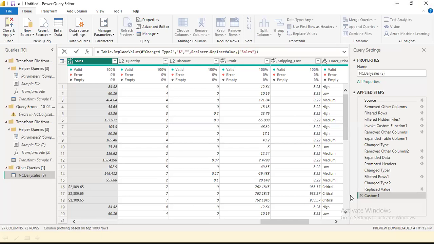So this is the one I put explicitly. And then I go to the previous step, the replaced value, Table.ReplaceValue is there. And then the custom one is this one. So in the sales column, Replace.ReplaceValue, sales, I just give it. And then I just press enter. Let us see what happens.